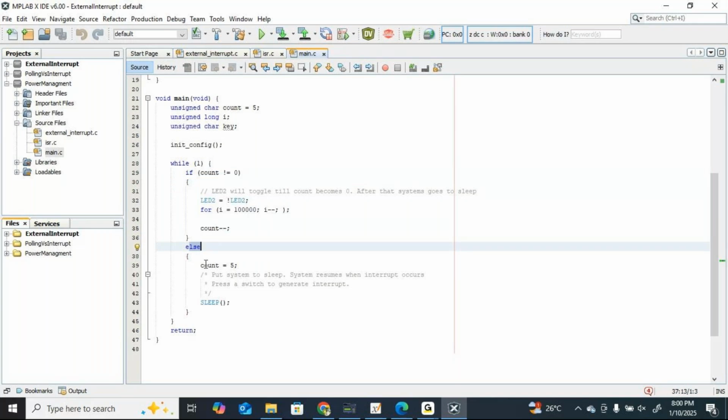Then inside the else part, I'm resetting the count value to 5, and immediately I'm calling the sleep function. So the microcontroller will enter into the sleep mode. In order to wake up the microcontroller, we are going to press the external interrupt switch.